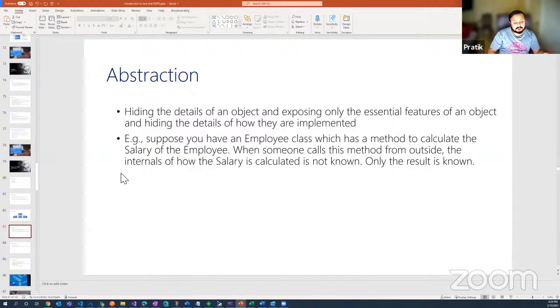If someone is using the shape class, they know that every shape must have an area and a perimeter. You are exposing that to the people who are calling your shape class. However, how the area is calculated for a rectangle or a square, and how the perimeter is calculated, needs to remain hidden. This concept of abstraction in Java is done using abstract classes and interfaces. We will not be doing interfaces in this class today. We'll only be looking at abstract classes and abstract methods.